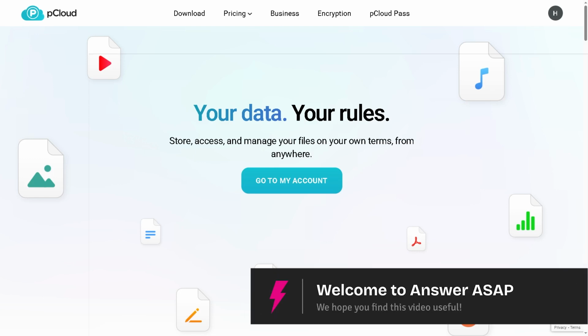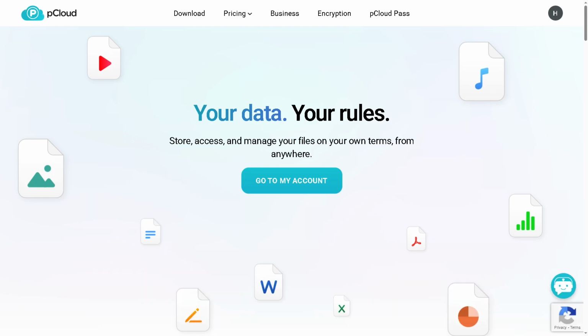In today's video, we are going to show you how to download an entire folder from pCloud. This works on desktop and is perfect if you need a full backup or want to store your files offline.